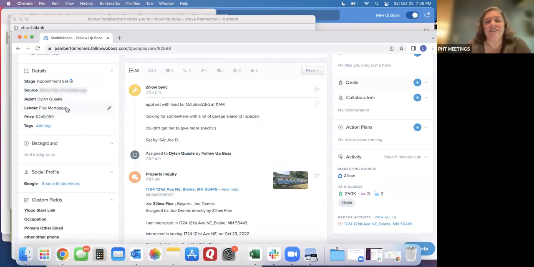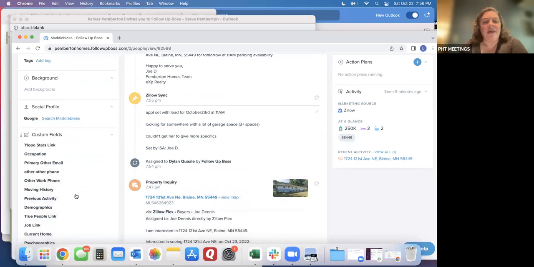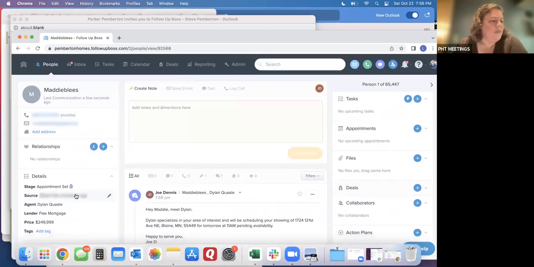Agent is you. Lender, you're going to see Flex Mortgage on lots of team leads. And then price shows the price on the property that they inquired about. Background gives you the opportunity to add some information. Social profile, sometimes this will link up to their Twitter, or their Facebook, or whatever. And then there's some custom fields down here. This left side is where we have all the contact information and the background information about our leads. So the lead will come in with a fair amount of this information, and then it's your job as the agent to verify some of it and then continue to update it so that it's current and so that it helps you in making contact with the lead.